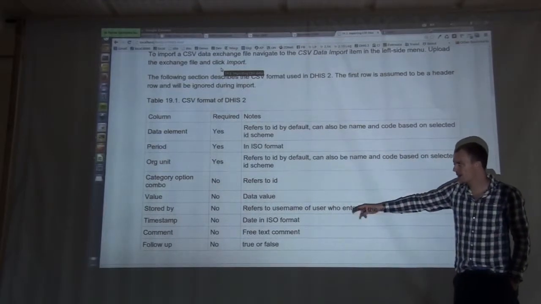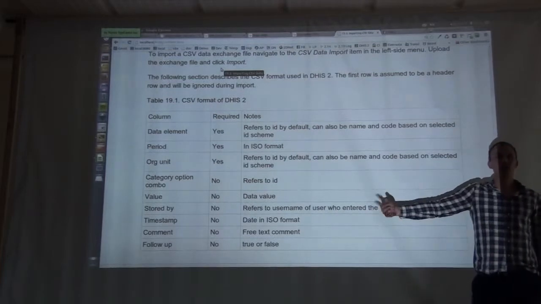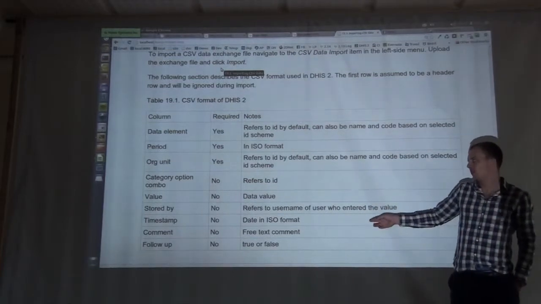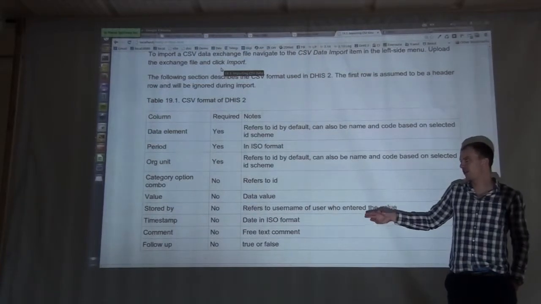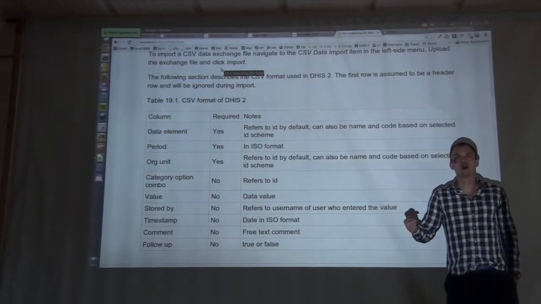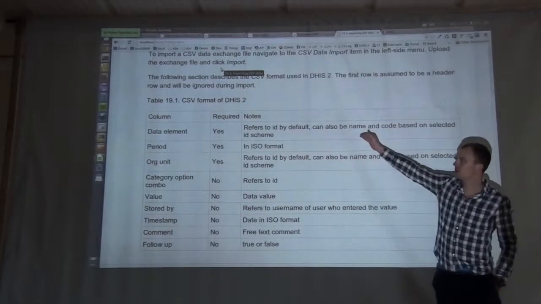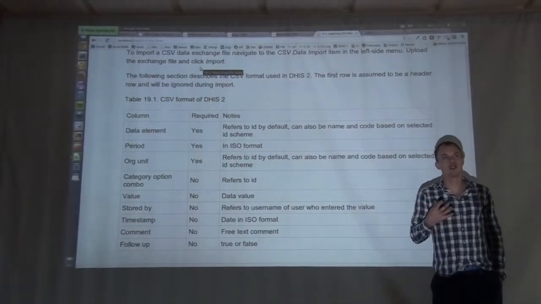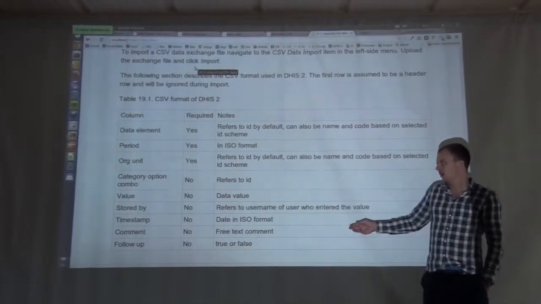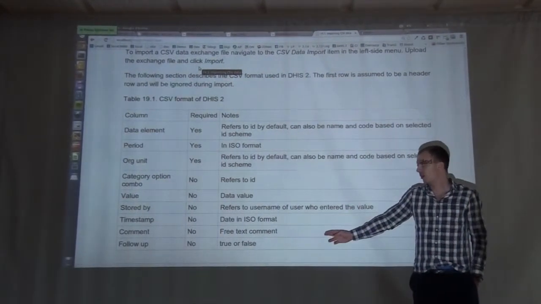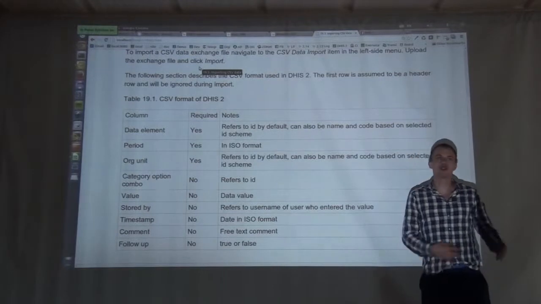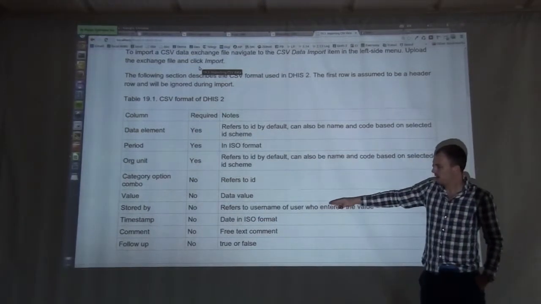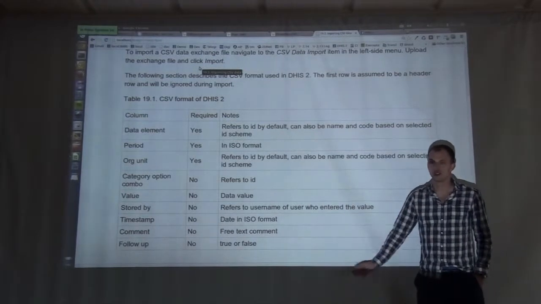Then comes stored by, that is the username of the user who created the data value. The timestamp, which is the time when the data value was saved into the system, not the period, but the date when the record was actually created in the system. Then comes a comment, and then comes follow-up. That means, should we follow up on this data value? These ones you don't have to specify, these are optional.